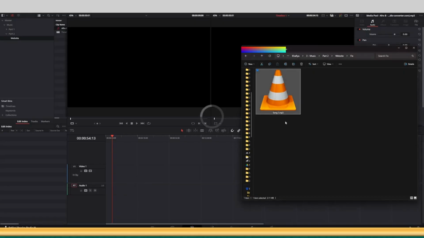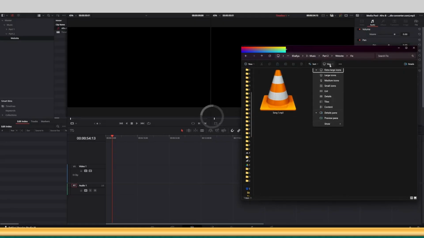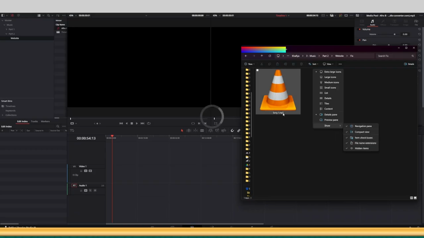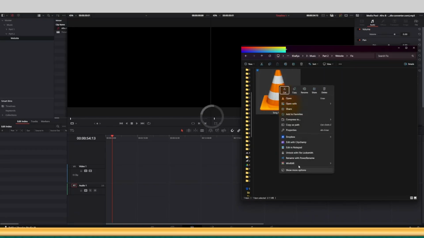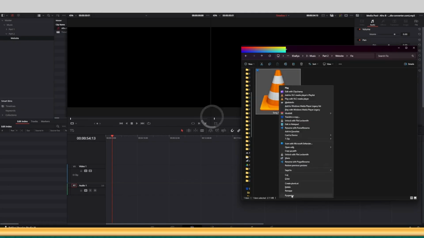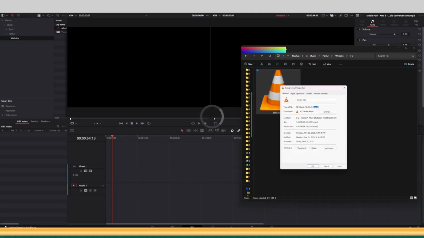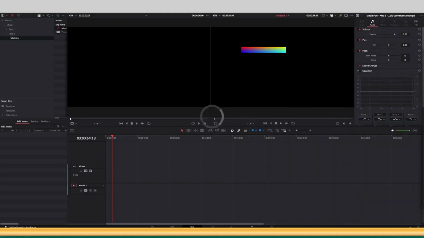You make sure that the name of the file ends with .mp3 by going View, Show, and then Show file extension names. It does show as mp3. We right click, show more options, properties. It does show as mp3, but it's still not allowing us to import the file. Unfortunately, I don't know why that's the case, but I have a solution that will work for you.